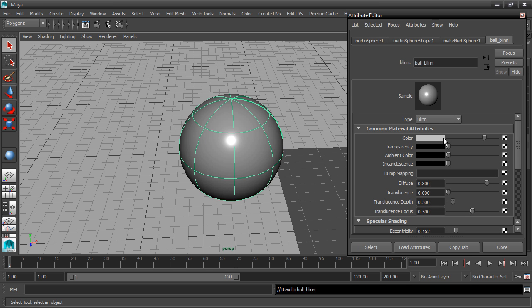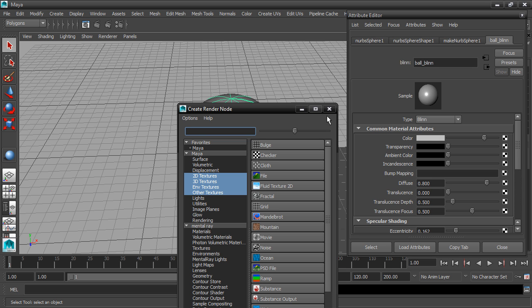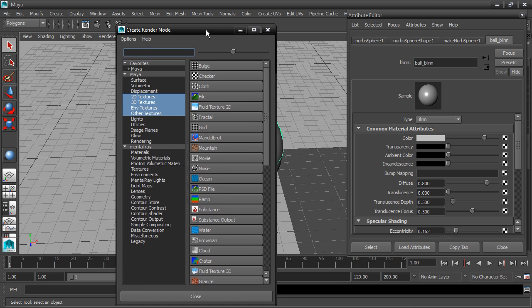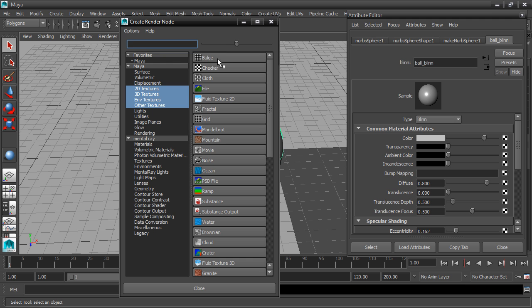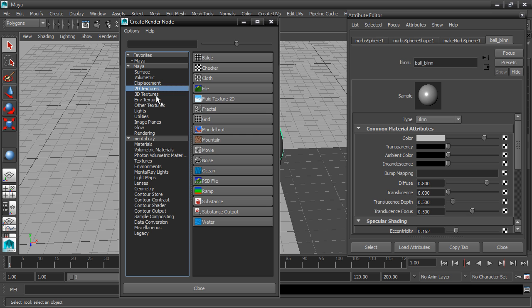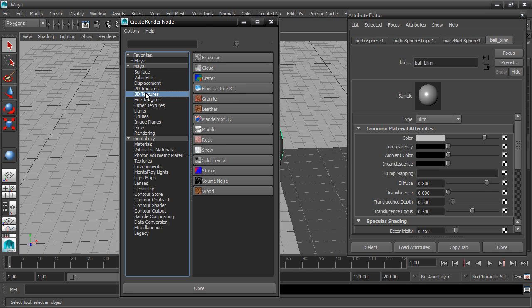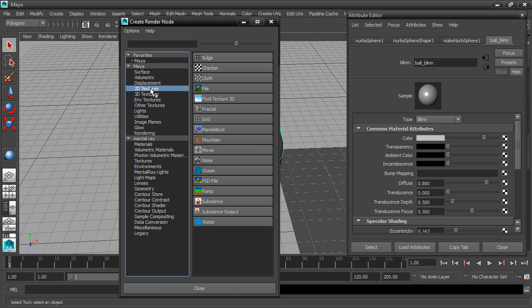We can drop a map into that to vary the color across the surface. To add a map, click on the Add Render Node button over here. It looks like a little checker. And the Create Render Node window opens up. And we have a lot of options here for textures. You'll see 2D textures. These are organized by category. 3D textures and so on. We go to 2D textures. We just want a simple ramp texture.